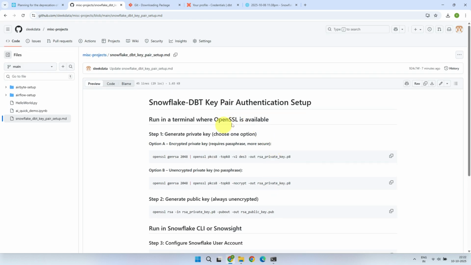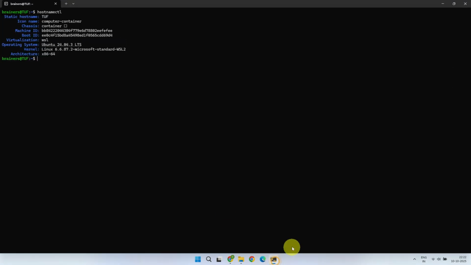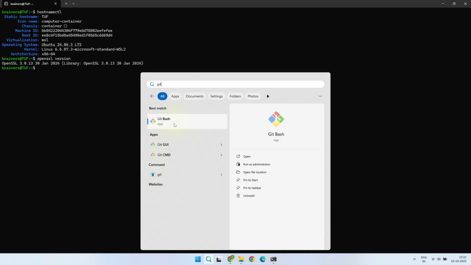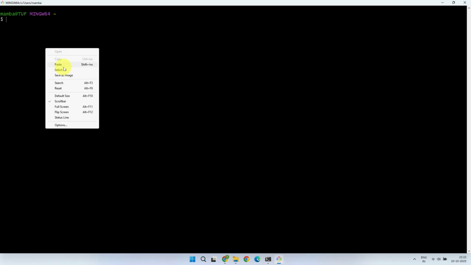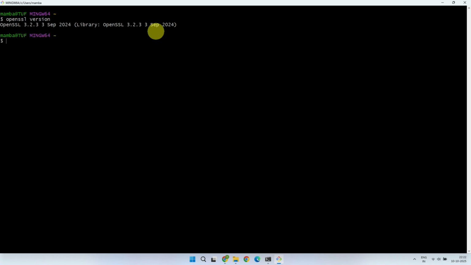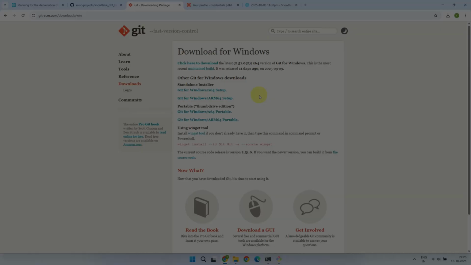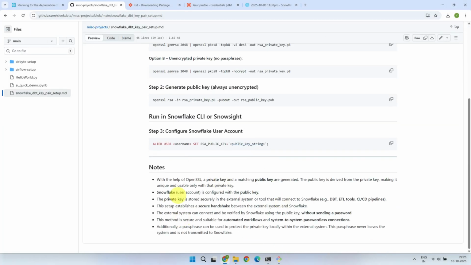OpenSSL is mostly available on all Linux systems. You can simply type openssl version to check if it's present. Windows users can use either the Git Bash or WSL Ubuntu app. I prefer Git Bash because it's a lightweight option. If you don't have Git Bash already, you can easily download and install Git from the official website. Once installed, you can open Git Bash and start using it.